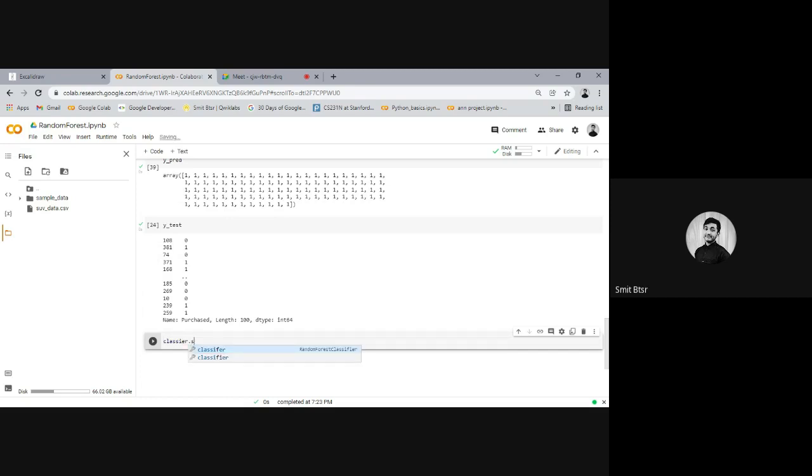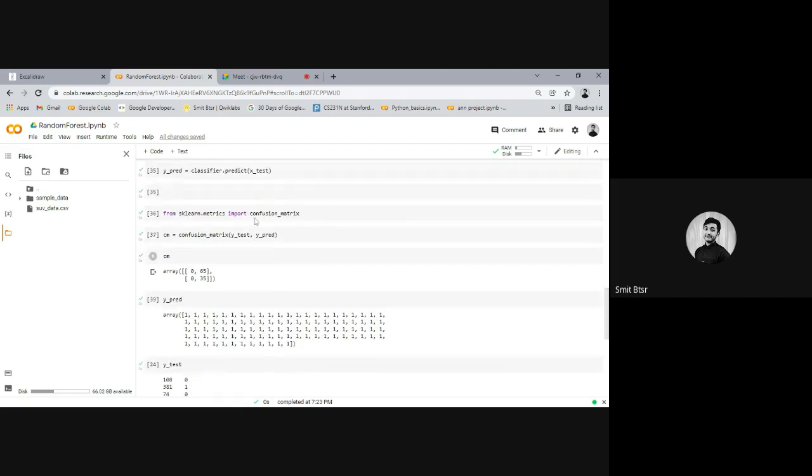Classifier dot save, and then here give the name of the file. There is a special type of file, which is h5, something like that. So there is a simple method. You can save the model and you can use that model again. So you don't need to retrain the model.